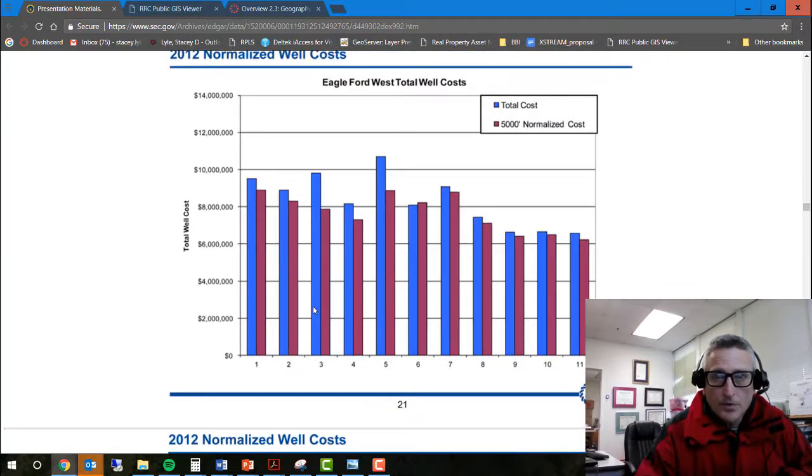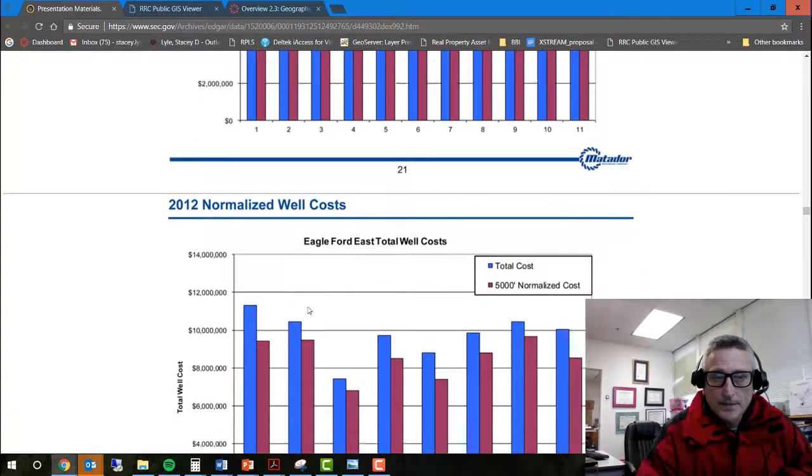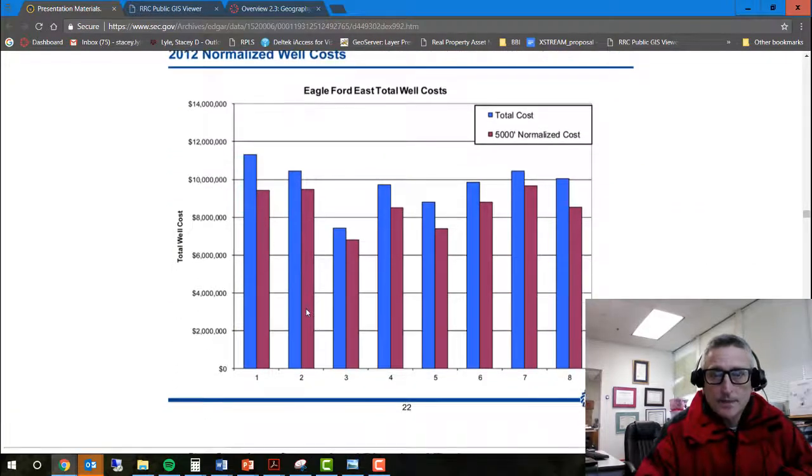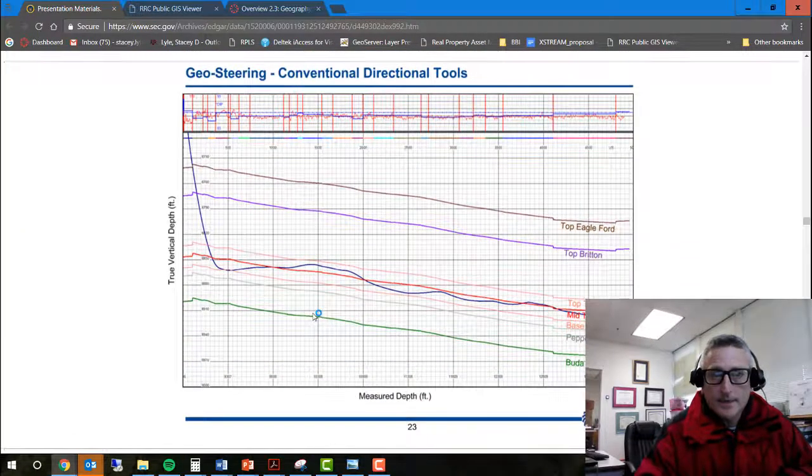Then you look at the total costs that they had for each well that they were drilling. Normalized costs, they're reducing some of their costs because they have carryover costs, or things that they can use from well to well in that cost aspect.